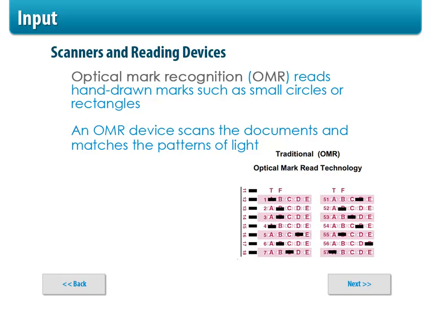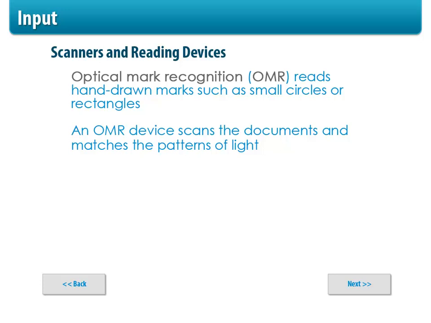OMR is something college students are used to. Basically your Scantron. Basically they read a mark in a location. We call it a Scantron, but it could be any version of OMR.